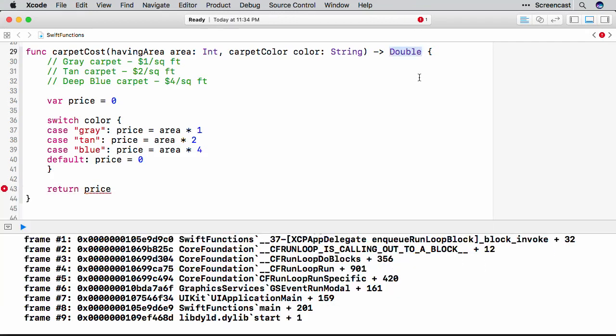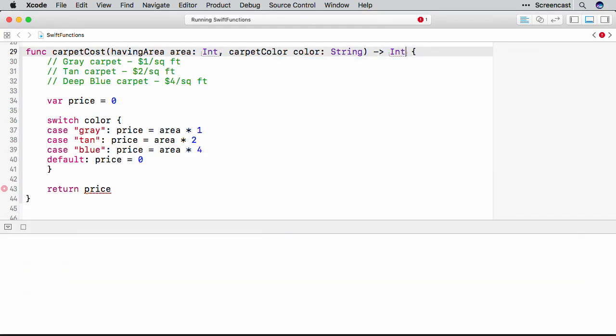Now here we have an issue. We've specified the return type of the function as Double, but it's actually an integer value. So rather than going through the trouble of converting this integer to a double, let's just go ahead and return an integer for now.